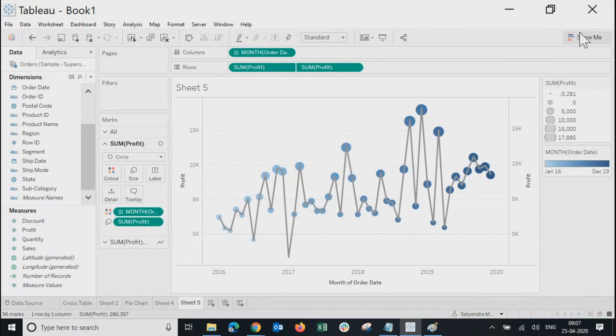For this kind of chart, we need a dual axis only. Because what we have done is superimpose both the trends, one by circle and one by trend line, on top of each other.